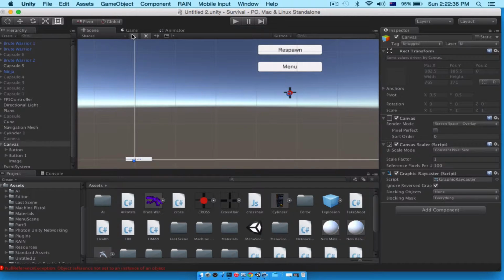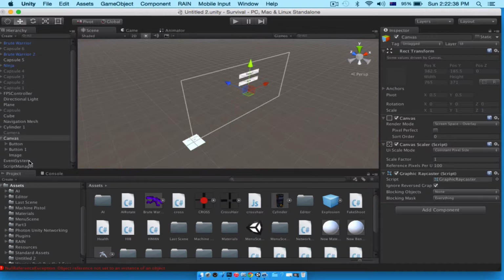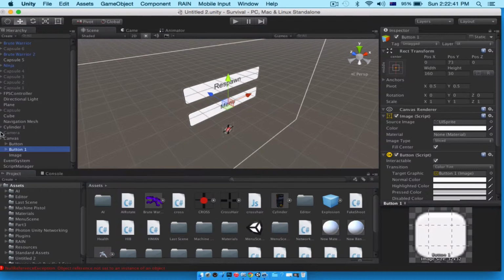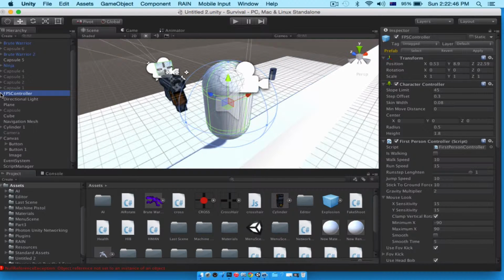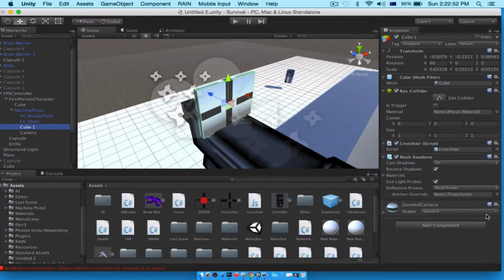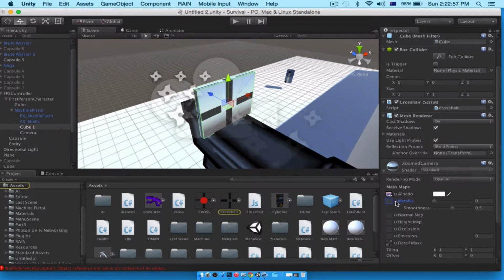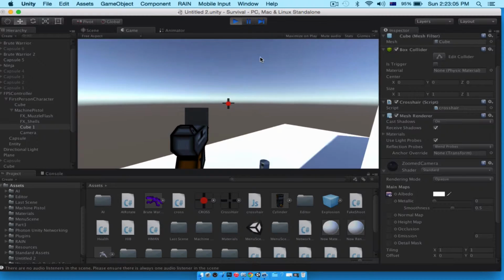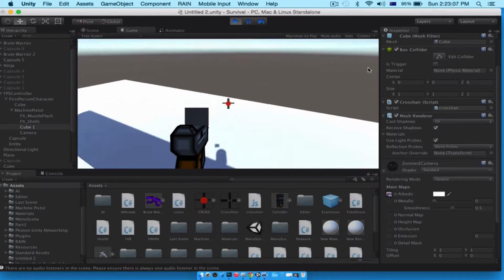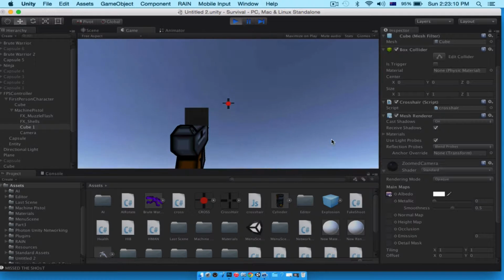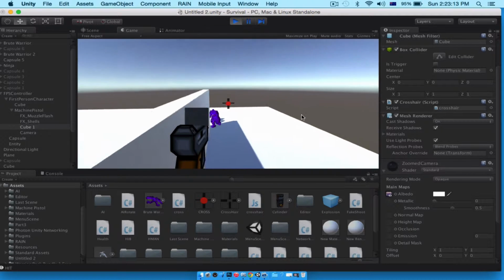Okay. Now let's add the crosshair for the inside of the screen. So go to your FPS controller and open Machine Pistol, go into Cube 1 and now click on the zoomed camera, go down. Okay, I'm just going to delete this so I can show you. And it should be like this so far. So you should see that red dot and that thing, and when I aim with my crosshair, it should work.